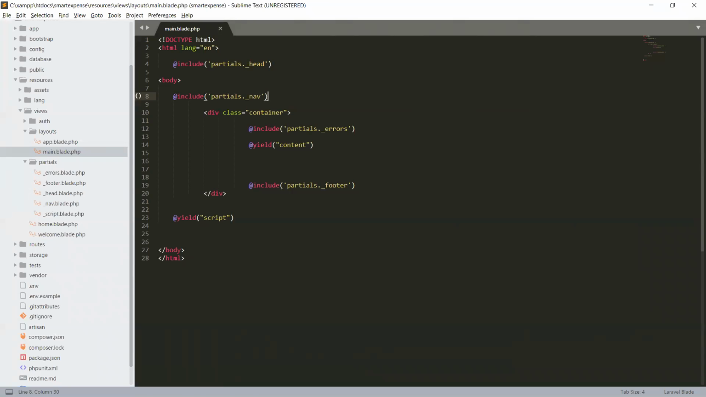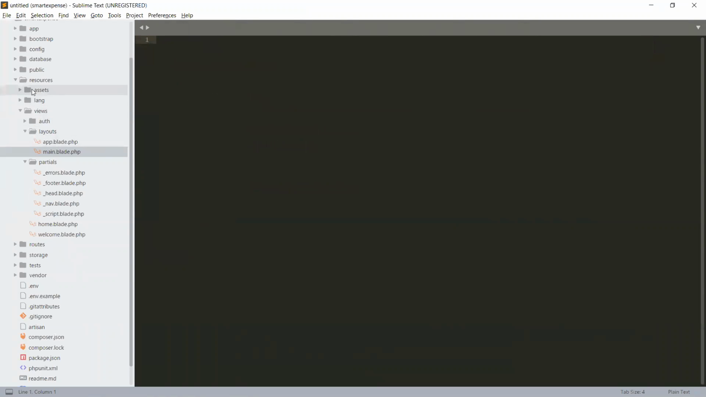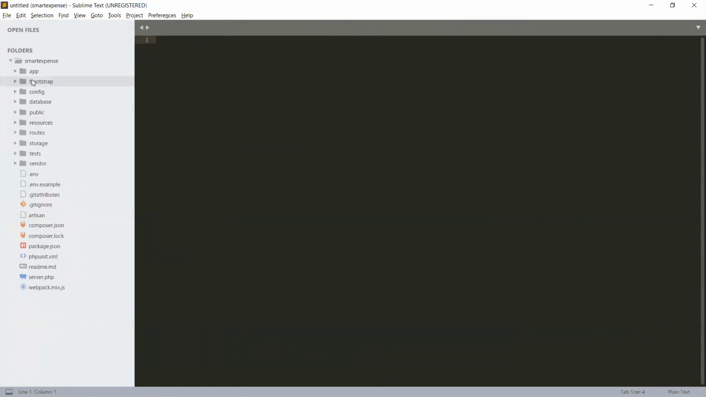Okay, let's pull some Bootstrap CSS and JavaScript files, create some custom CSS styles, and include our favicon that will be required in the application. So let's close our main templates and go to our public directory.